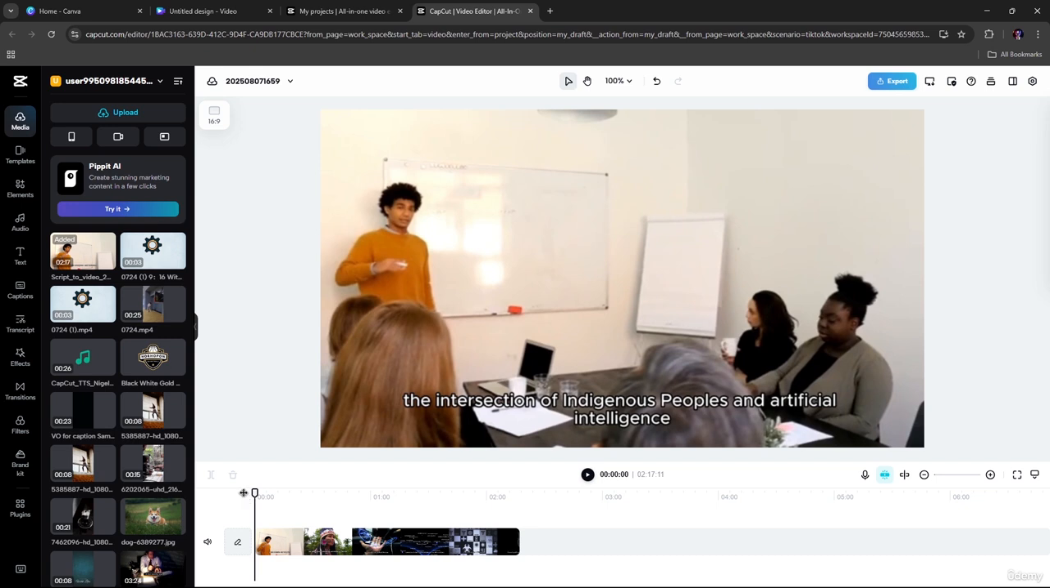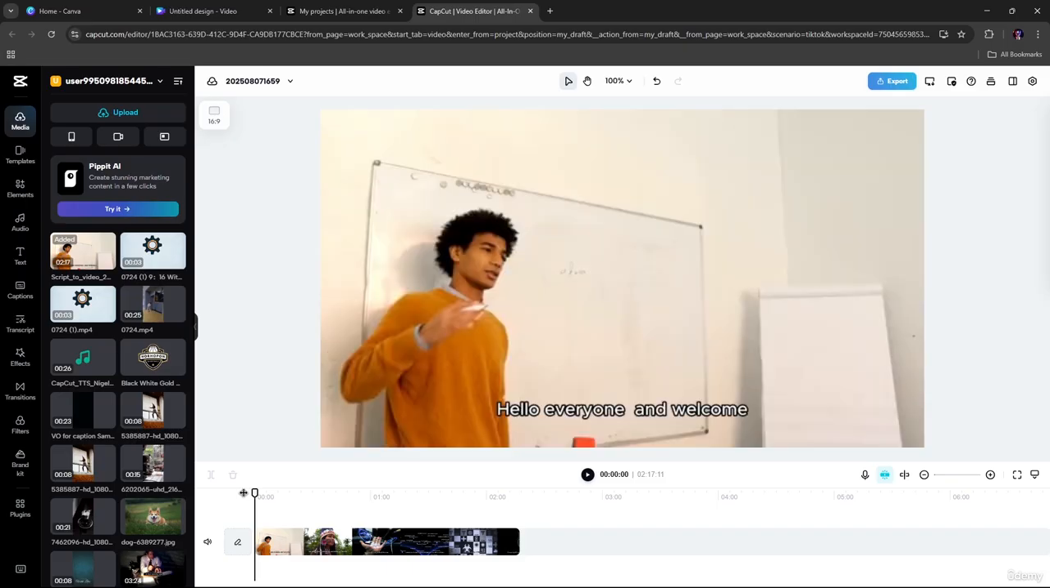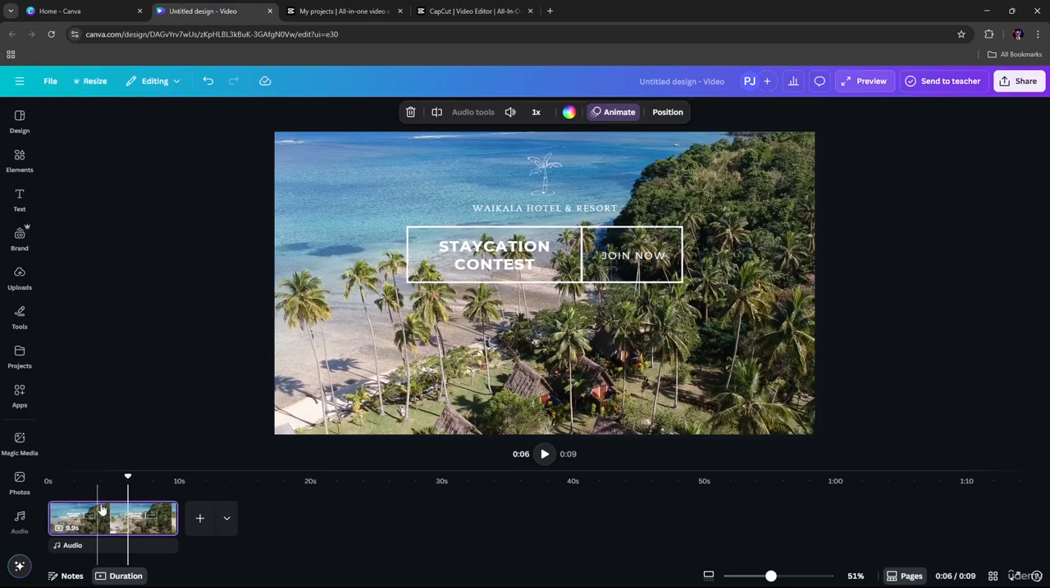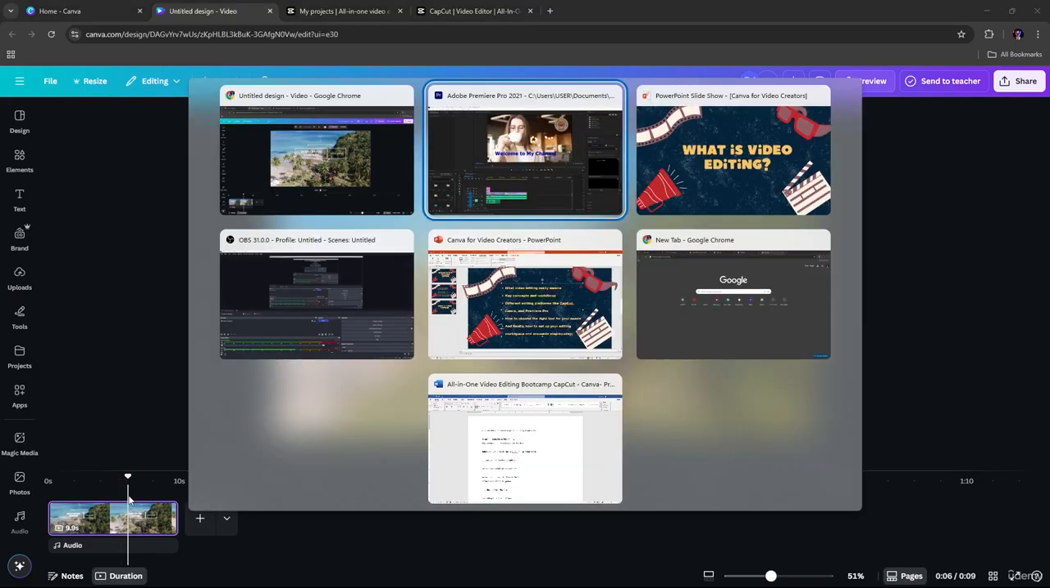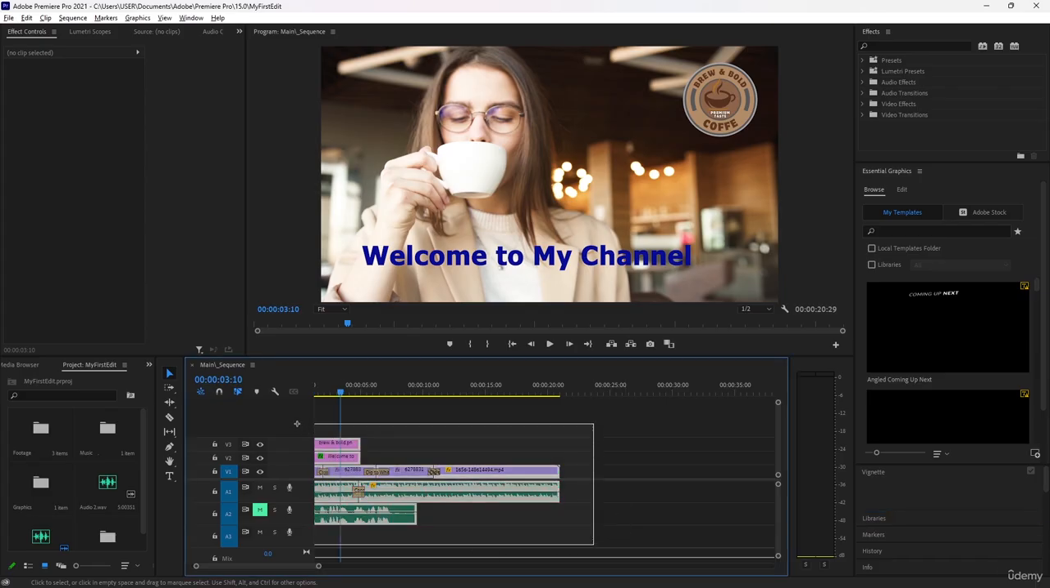Now let's find out the core concepts. There are a few core concepts you should know as an editor. This is the timeline, where you organize and sequence your video clips. We are in CapCut. If I go to Canva, it's the same thing: you will find the timeline where you organize and sequence your video clips. Or let's go to Premiere Pro, and here we also have the timeline.